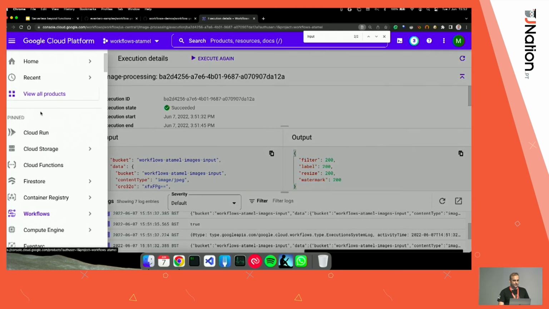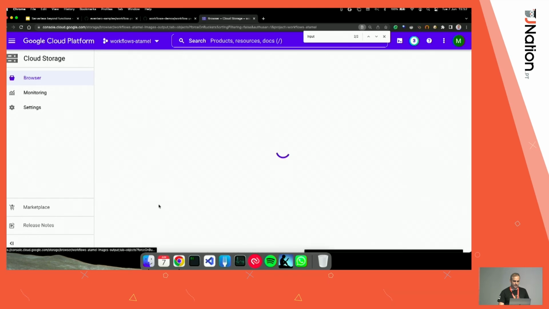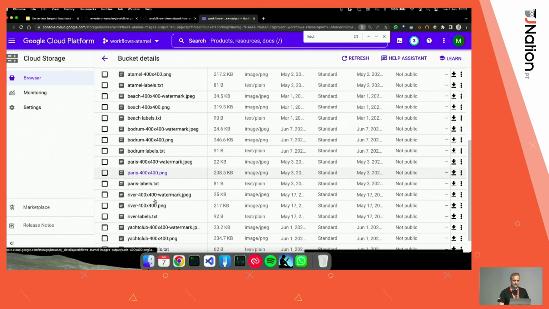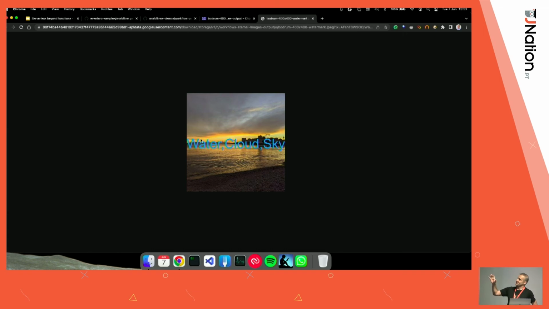And just to look at the image, output files. If you look here, we see some images, and I think this is the one that I uploaded. This is the labels, this is the resized image, and this is the resized and watermarked image. If I click and look, all right, there you go. The picture with water, cloud, sky: it picks the top 3 labels and puts them as a watermark on top of the image. So you see how you can combine event-driven and orchestration as it makes sense.